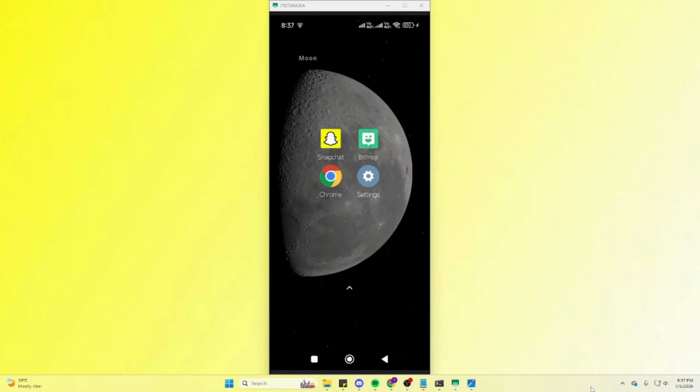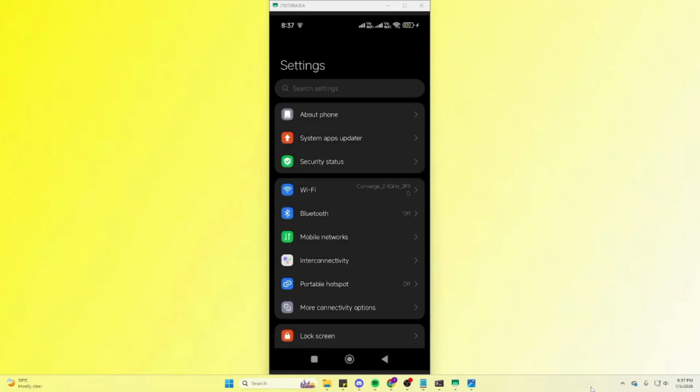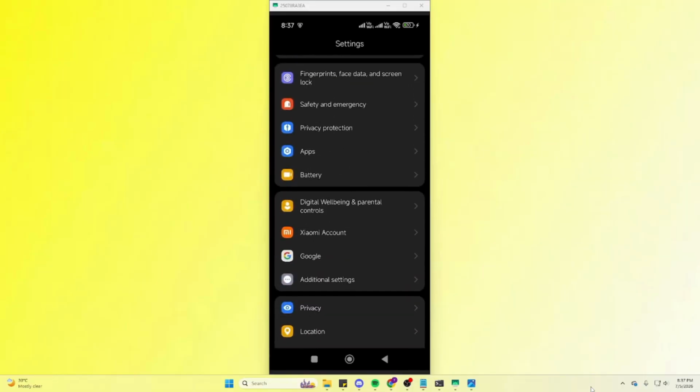First, let's start with a crucial step. Open your phone settings. This is where you'll manage permissions for various apps including Snapchat. Take a moment to locate the settings icon, which typically looks like a gear. Once you're in the settings menu, scroll down to find the app section. Here, you'll want to locate Snapchat. Don't worry if your dashboard looks slightly different, the layout can vary depending on your device.